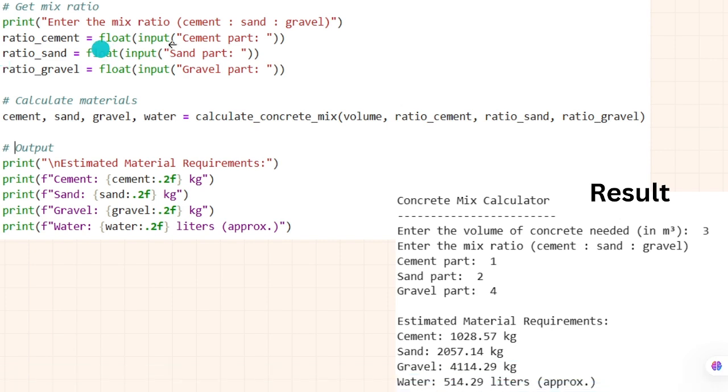The next one, at the top, these 4 lines, the user enters the concrete mix ratio, usually, like in the example, 1:4. I ask separately for each part and store them as floating point numbers.